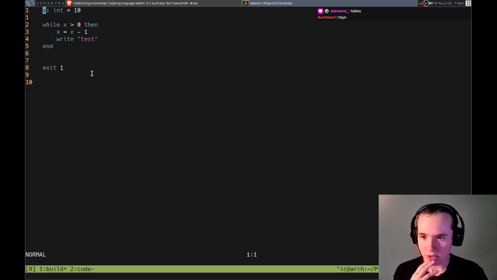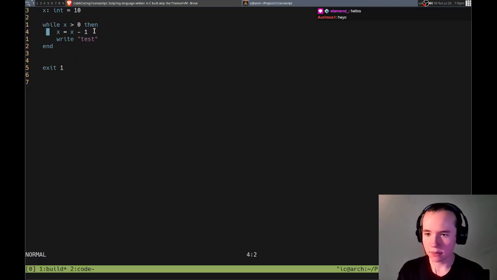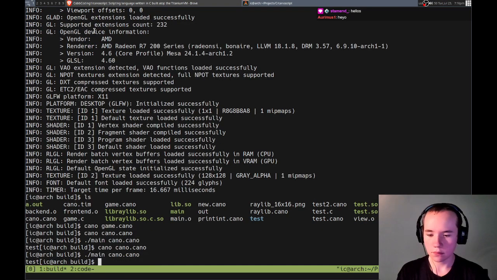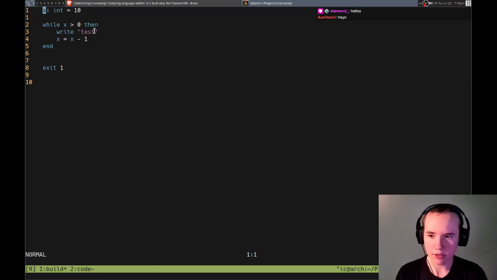Test. Yeah, it prints out 1. So this seems to not work. Right, it just executes 1. So something broke the while loops? I don't know how that happened. Not sure exactly.